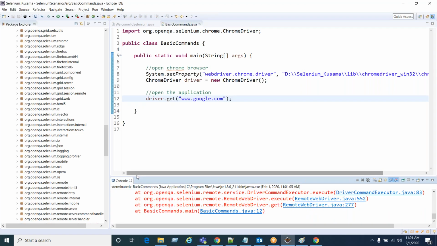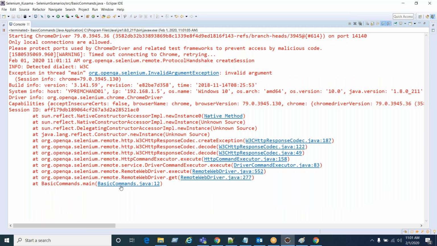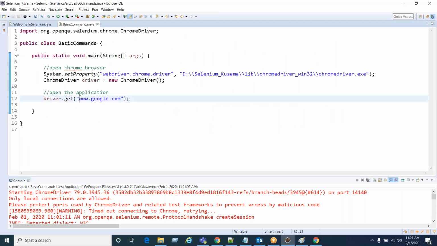See, where is the mistake? This is your program, BasicCommands.java. Line number 12, you are getting an InvalidArgumentException. So whatever you are providing inside the method is an invalid argument. So that is the description you are getting. Now see, here the protocol is compulsory: HTTP or HTTPS. And it always opens a fresh browser.